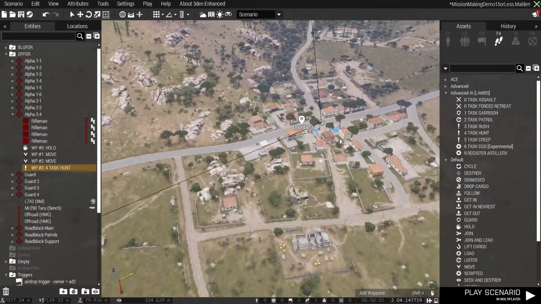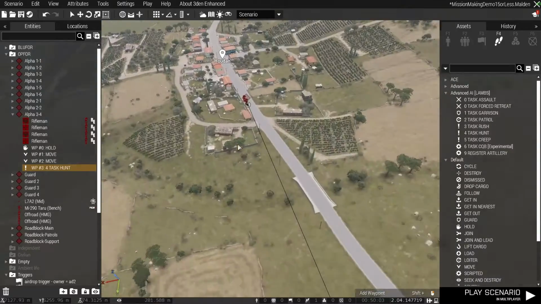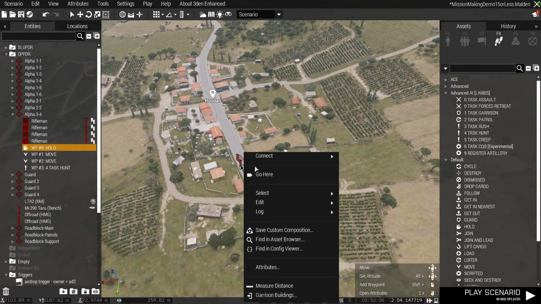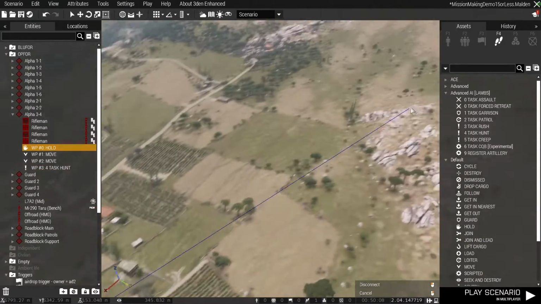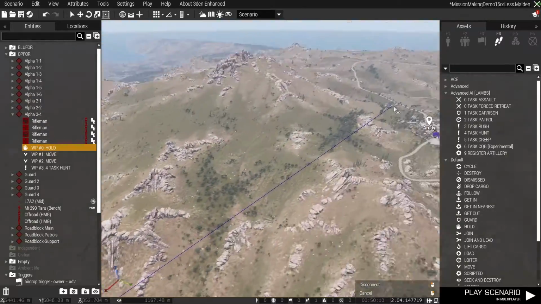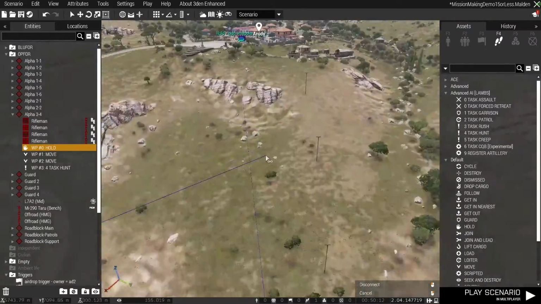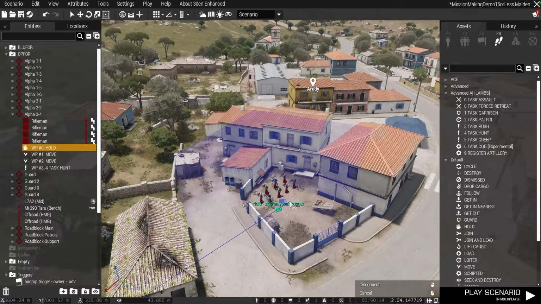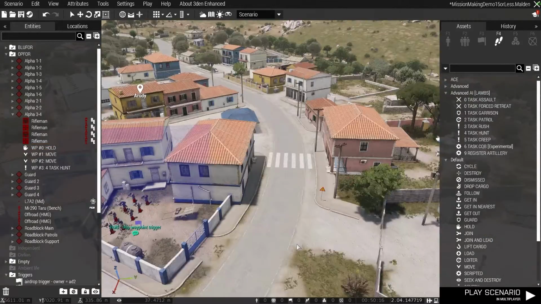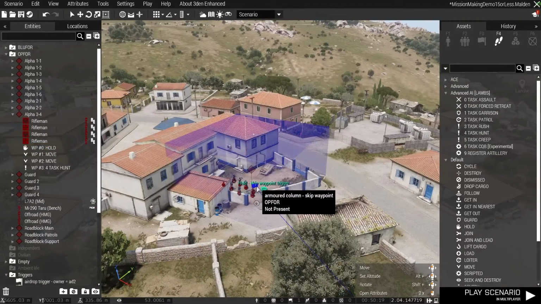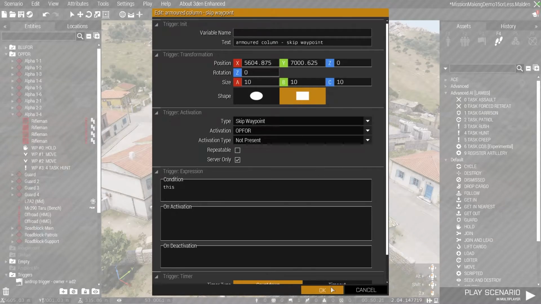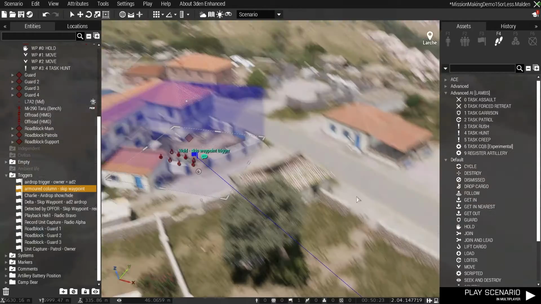But in order to make it work, we need to synchronize the activity. So we find our little DD2 choose hand, go to set waypoint activation here, and you can see this dark blue line means it's synchronizing to an activity. Okay, happy days. That is now our skip waypoint trigger will be initiated by these guys not being present. Yeah, everyone happy so far.